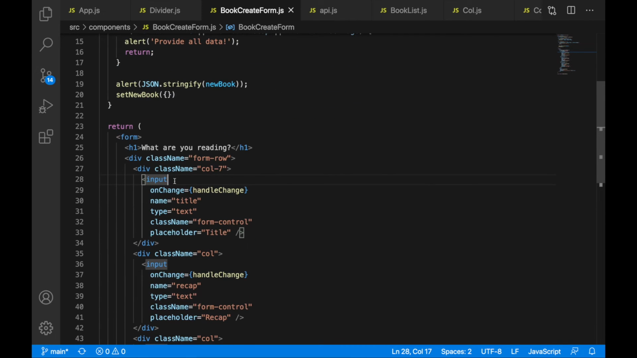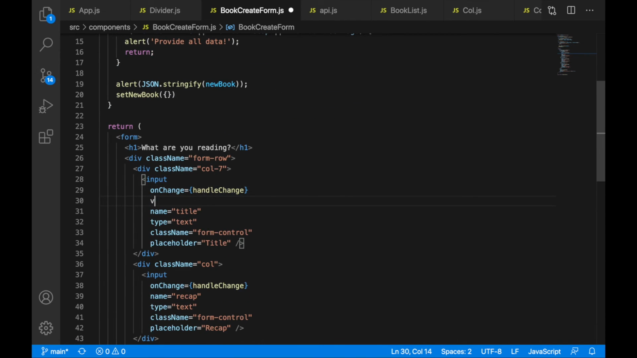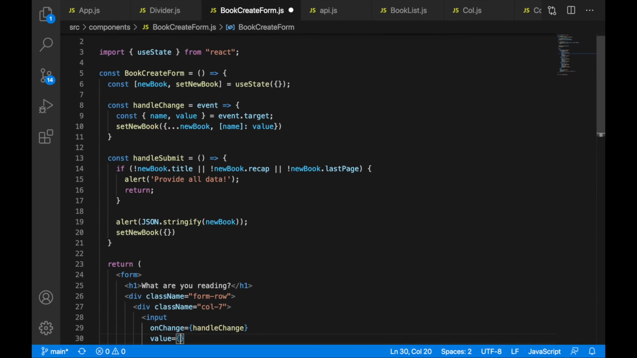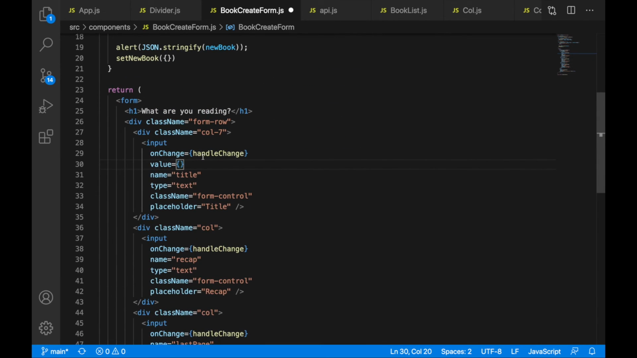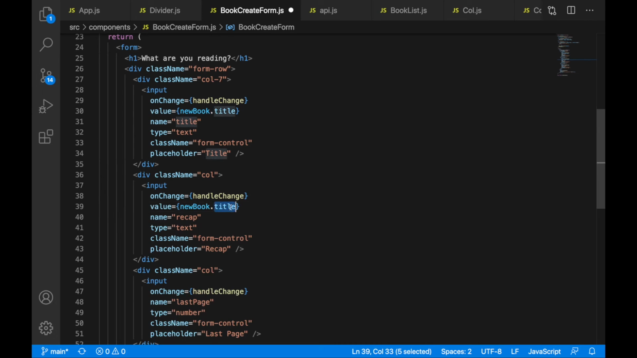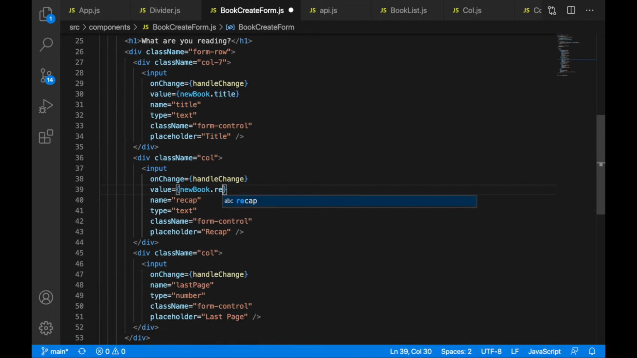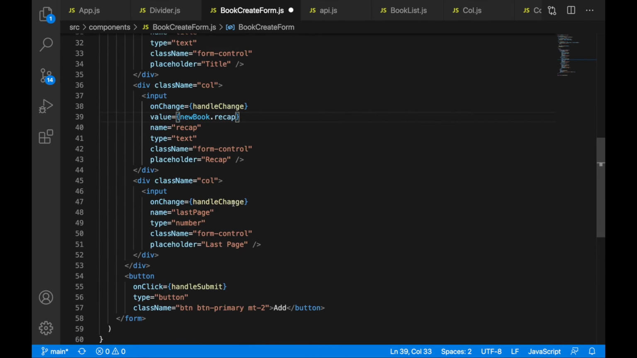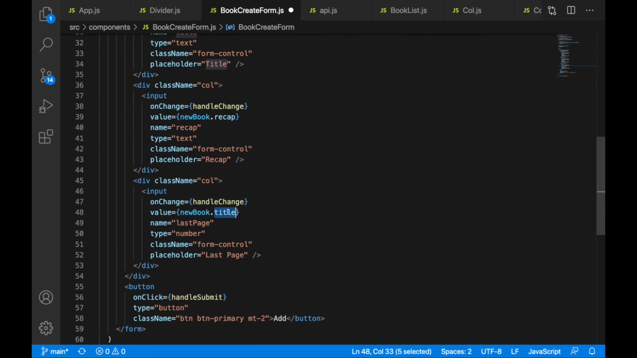The inputs are keeping their internal state, but this state is not coming from React. So what we need to get here is the attribute value, and to the value let's provide our data from the state, so new book title, and let's pass this value to all of our inputs. And now we should see an error for now, but I will show you how to fix it. Let's write here recap, and here let's provide last page.